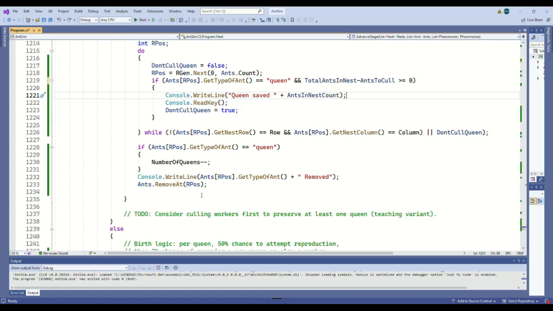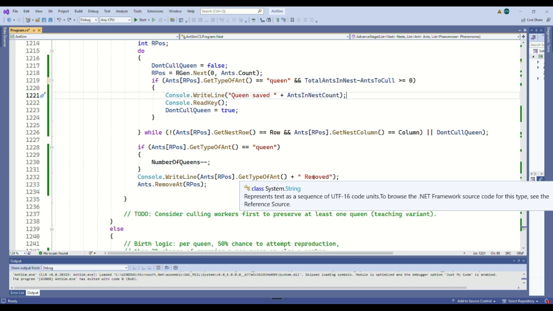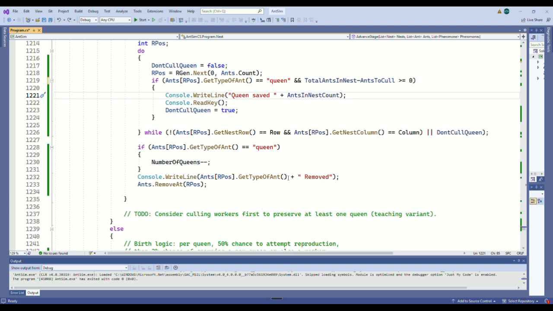And then I've just put a write line to say the type of ant that's been removed. So get type of ant is already there. That's part of the skeleton code. It returns the type of ant that it is, so that could be queen or worker or whatever it is. And I've just put removed, and then I've actually removed it.